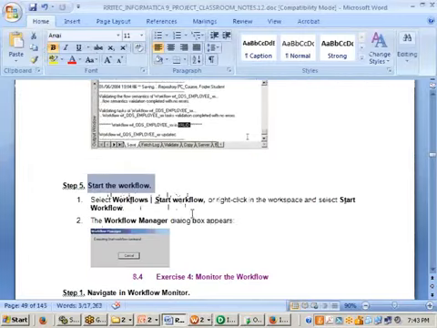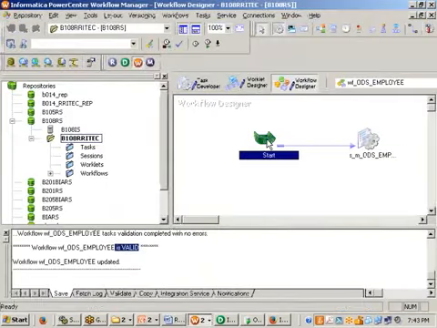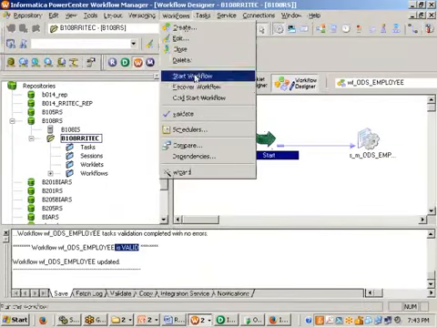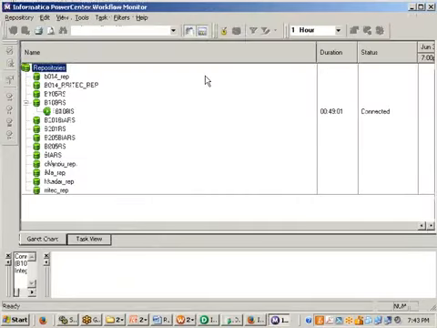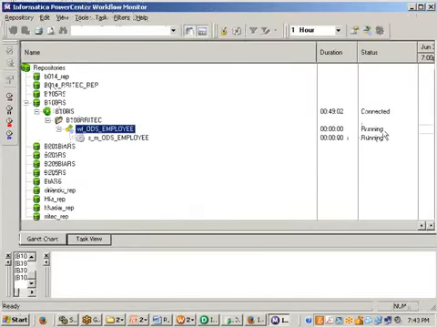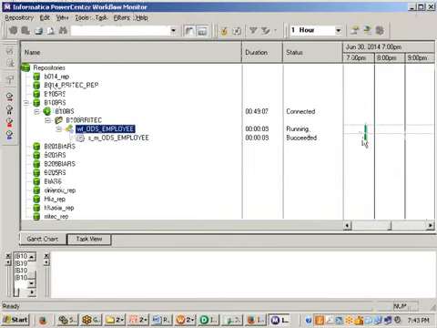Next is starting our workflow. Select the Workflows menu, then go for the Start Workflow option that is available. Click on Start Workflow. Then it tries to open one window. That window is known as the workflow monitor. It is running. Then you can see here it says succeeded.